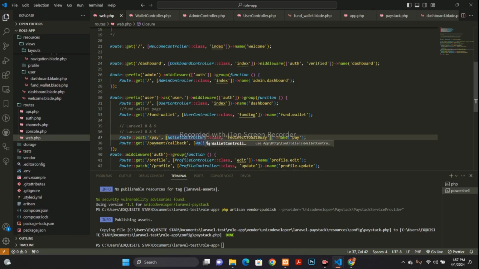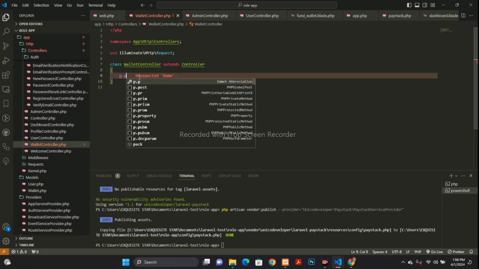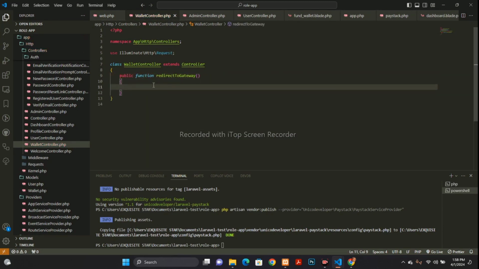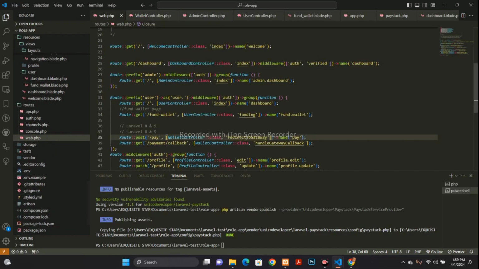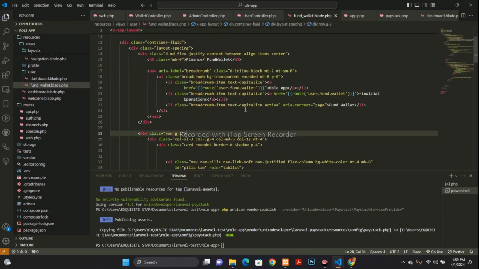So we import this class to copy this function. So we create the method. Before we continue with this, let's go back to the place where we have the form and define our route. So the route here is pay. The name of the route is pay. So go back to this fund wallet.blade.